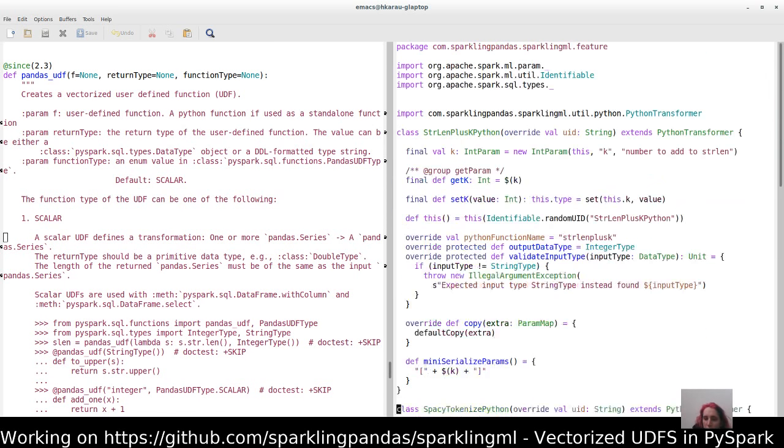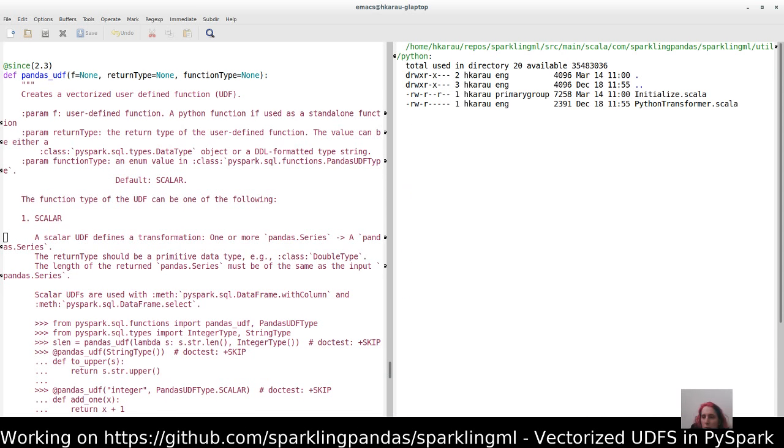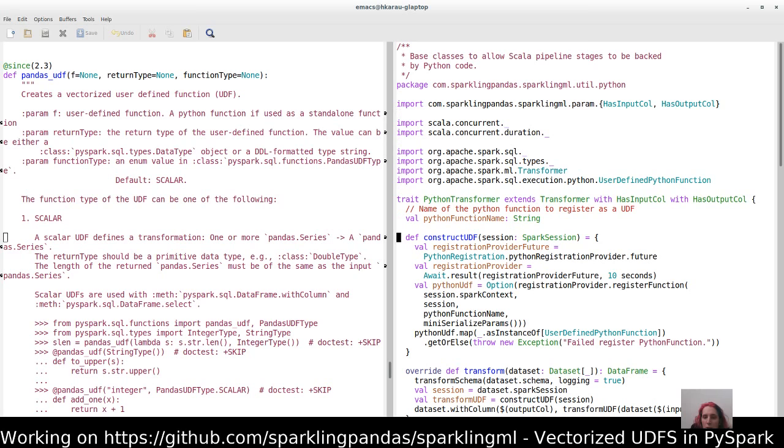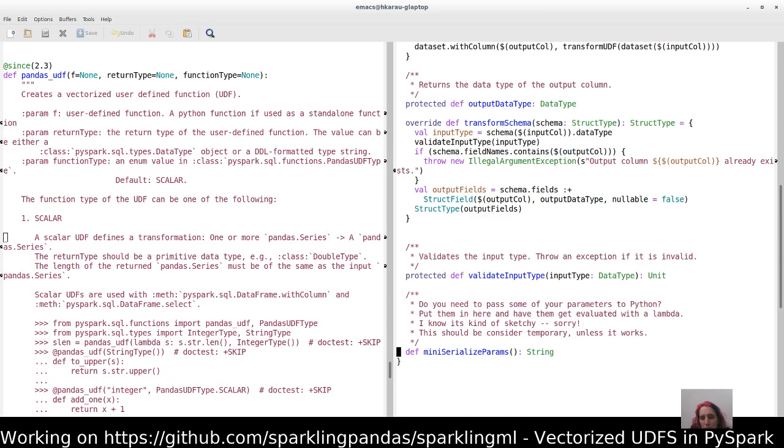Let's go look at this base Python transformer. It's apparently in util Python. Python transformer. Oh yeah, okay. And so this assumes that the Python UDF it's getting back is a user-defined Python function. So we're going to have to extend this because we're actually going to get back a slightly different type. But that's okay. We can go ahead and customize this.